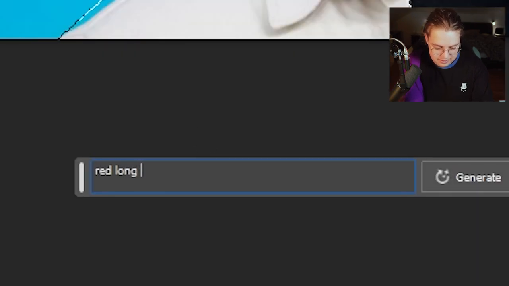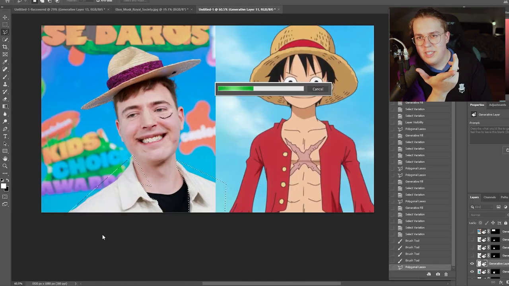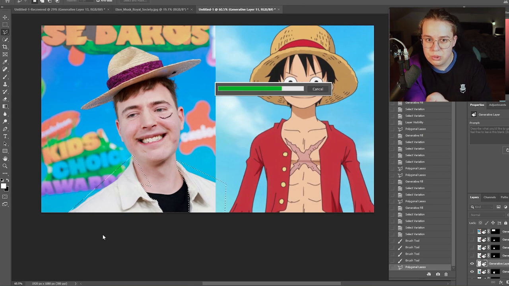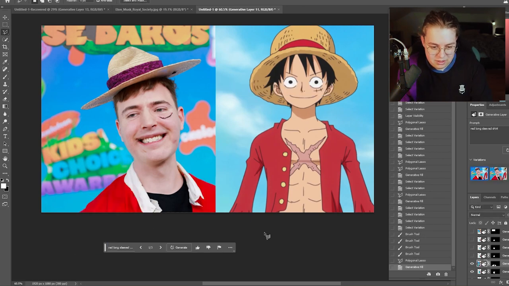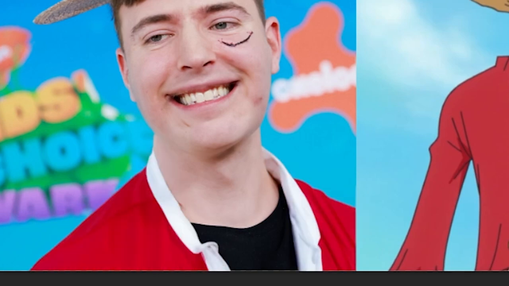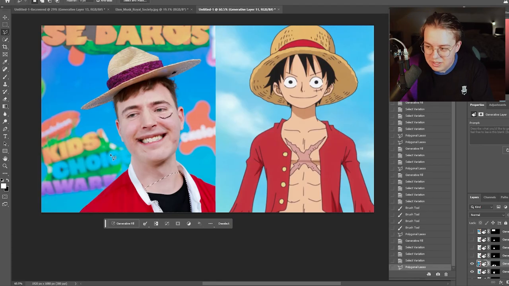Red long sleeve shirt? Let's see what it does. I think this one is pretty simple. I mean, if it got the whole suit right, then it should know that this is just the upper part. Okay, he looks like Santa Claus. What the fuck? Let's make him shirtless. Oh, it violates guidelines. I don't know why.